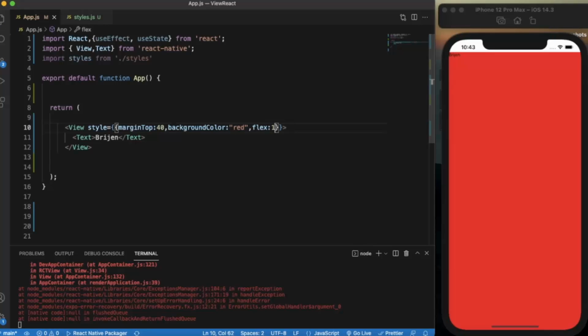So as you can see, as soon as I apply the flex property to this View component, it now takes the entire screen area. You need to understand that whenever you write flex equal to 1, it will ultimately take the entire screen area if no other component except this component has the same flex property.